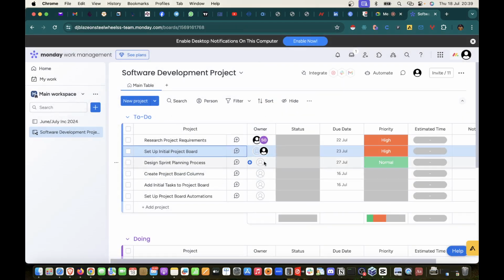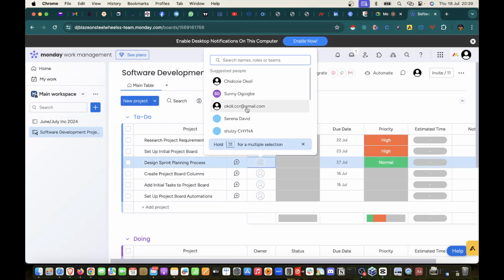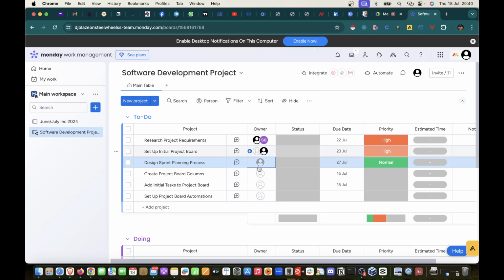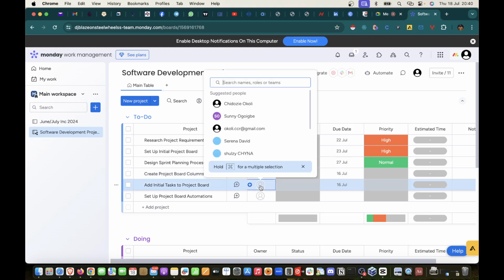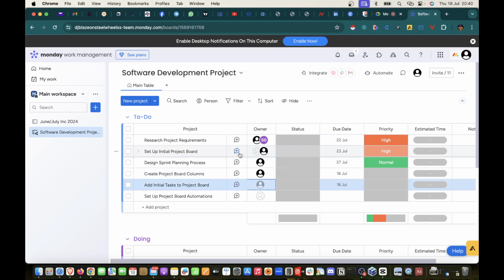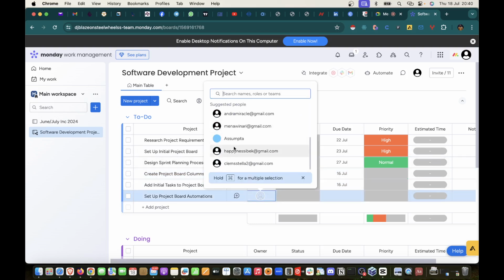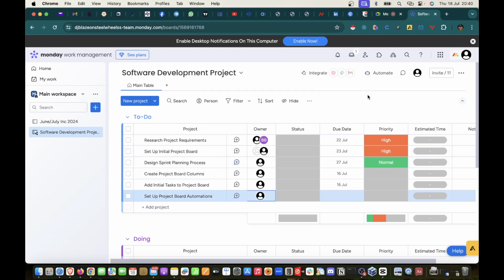Okay. So the next one is design sprint planning process. I'm going to be assigning it to Andra Miracle. Then the next one I'm going to be assigning to Mena Winari, Happiness, and then Clem Stella 2 rather. Okay, so I've assigned this task to all the team members, individuals.